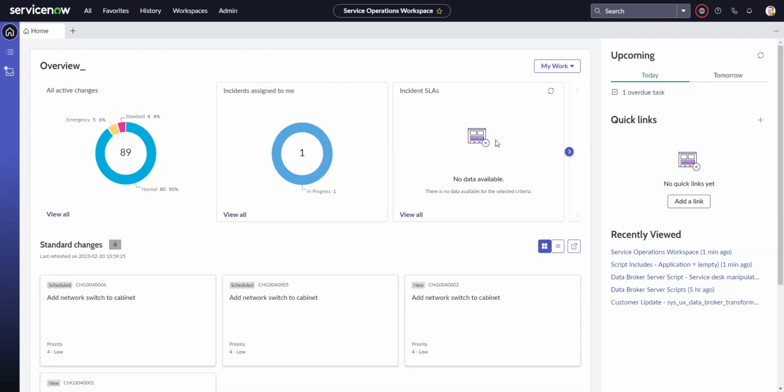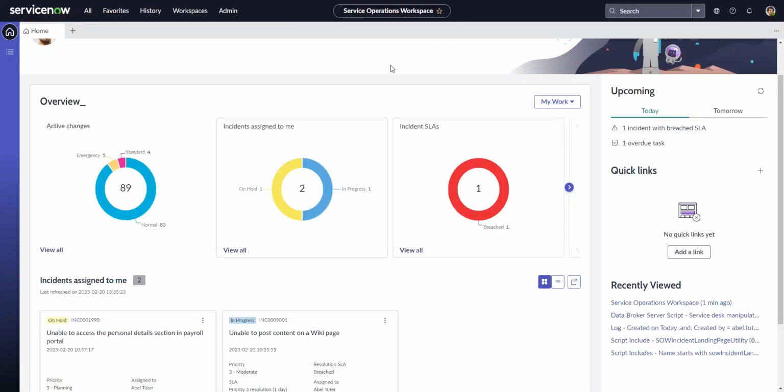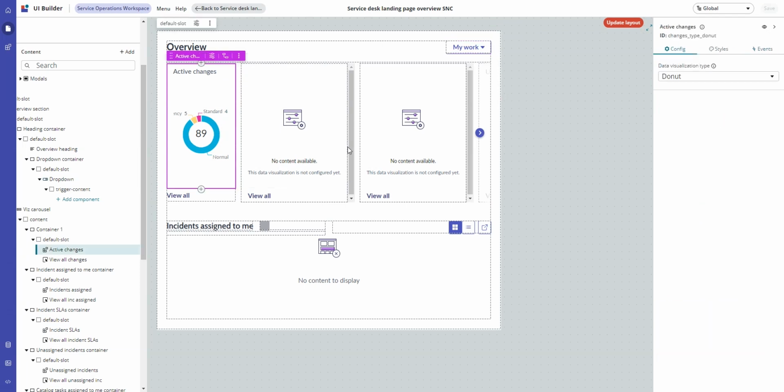Here, I have it up on another instance here. And you can see it's doing update donuts config client script and update current viz selection client script. So you can take a look at that. So if you wanted to get this thing working with my work and my group's work, it's honestly a little involved, because you have to get the data sources for this dynamically and not statically like we're doing.